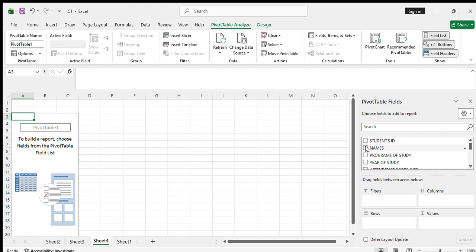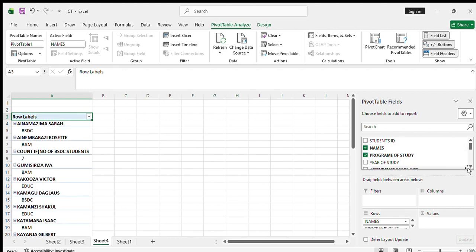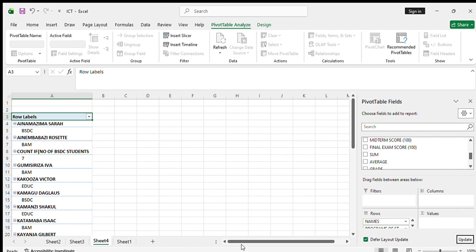So I select the names, program, and the average. So this is my pivot table that I got.